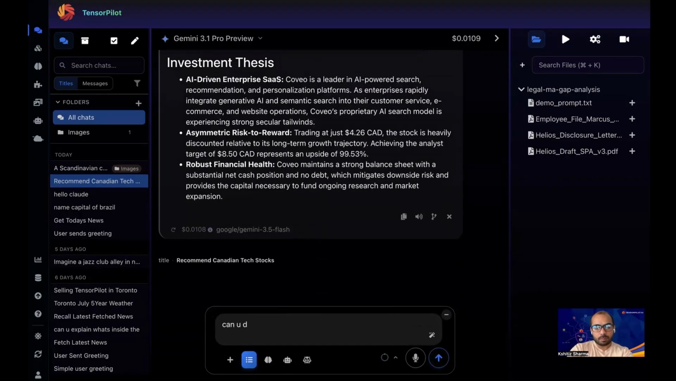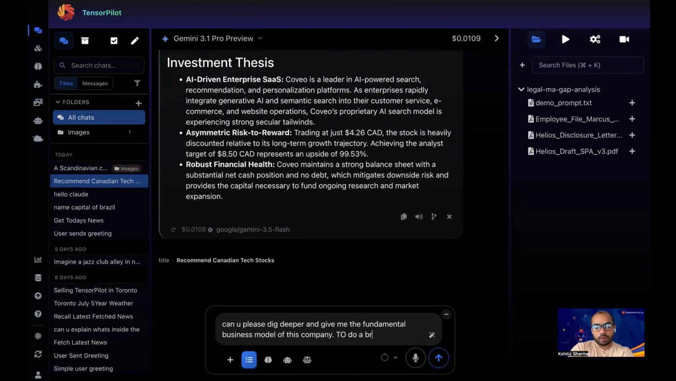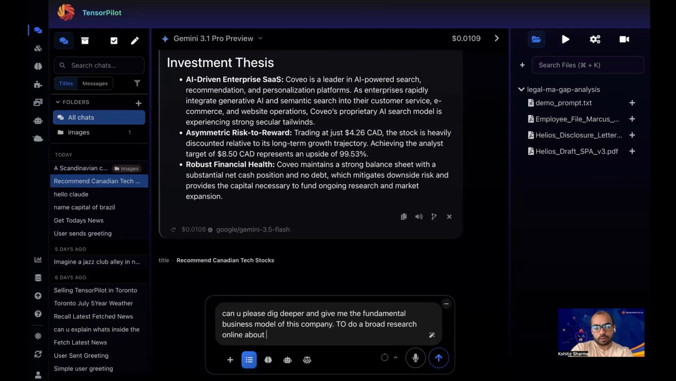Can you please dig deeper and give me the fundamental business model of this company, right? So notice how I changed this from Gemini 3.5 Flash to 3.1 Pro. And I'm also going to ask it to do broad research online about the company, right?